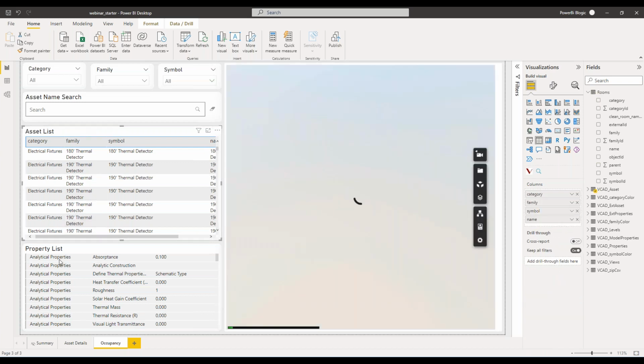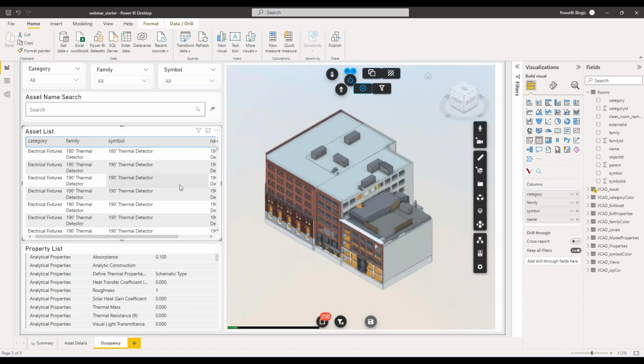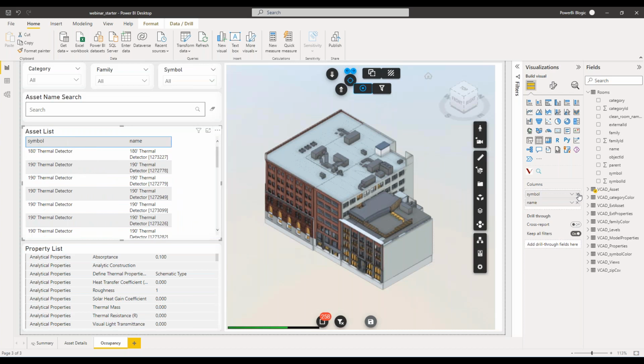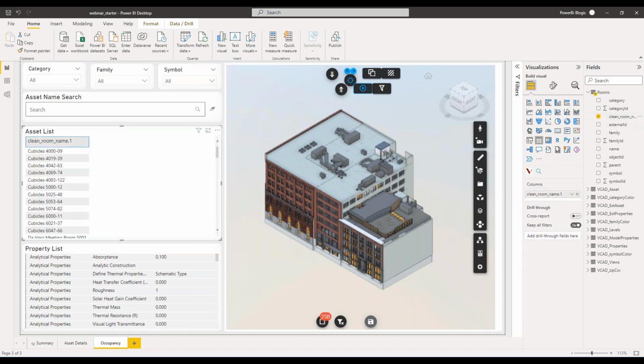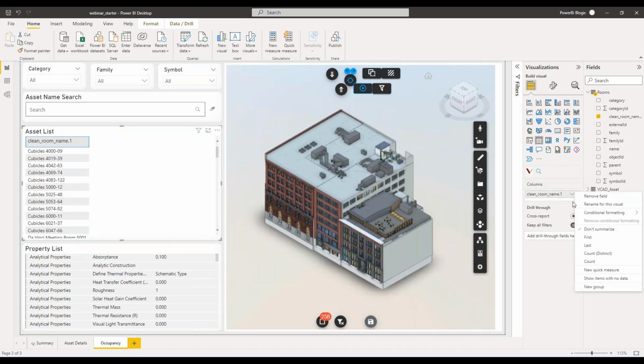The same goes for this asset list. This is now showing me all of the assets in my model. I'm not interested in those. I'm going to go ahead and remove all of these. And for now, all I really care about is my room name. Oh, and another slight transformation I did, I created this clean room name. It's simply a better formatted name for the rooms than the one I had as a default. I'll just call this room.